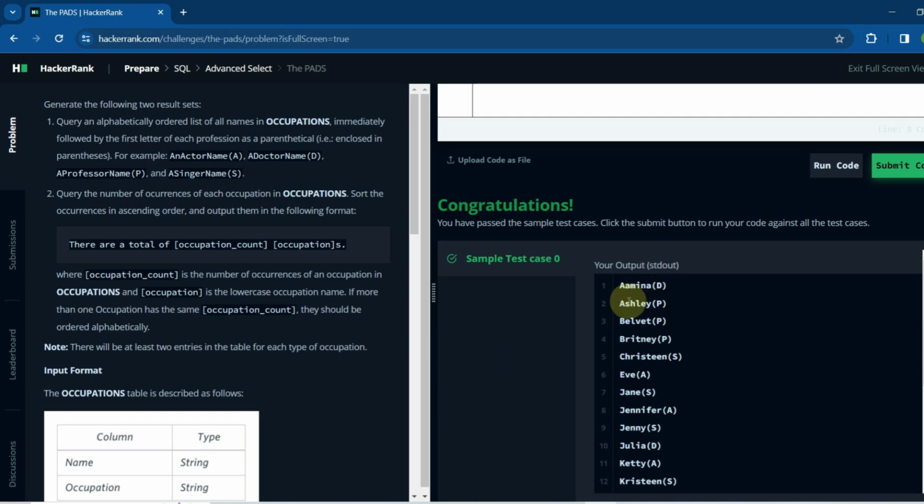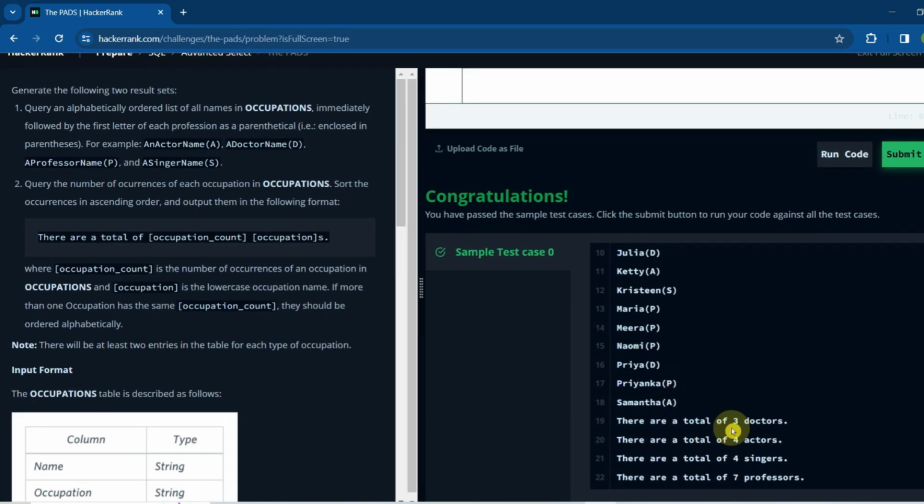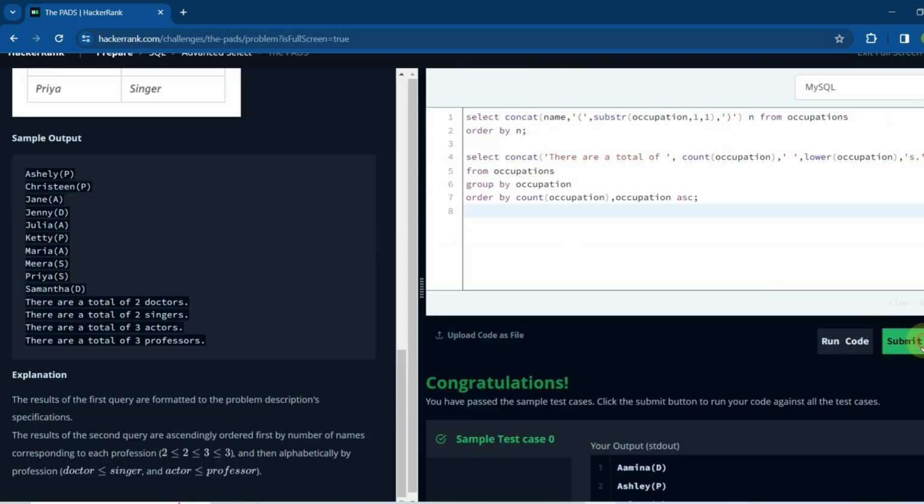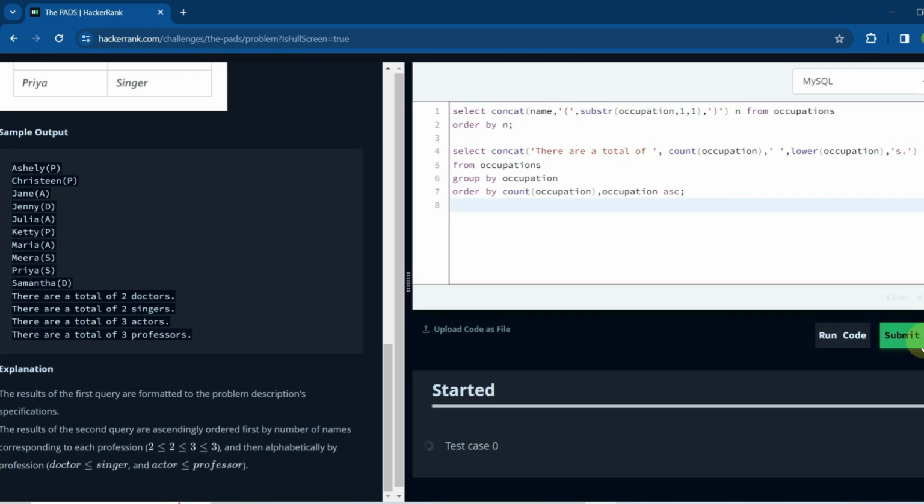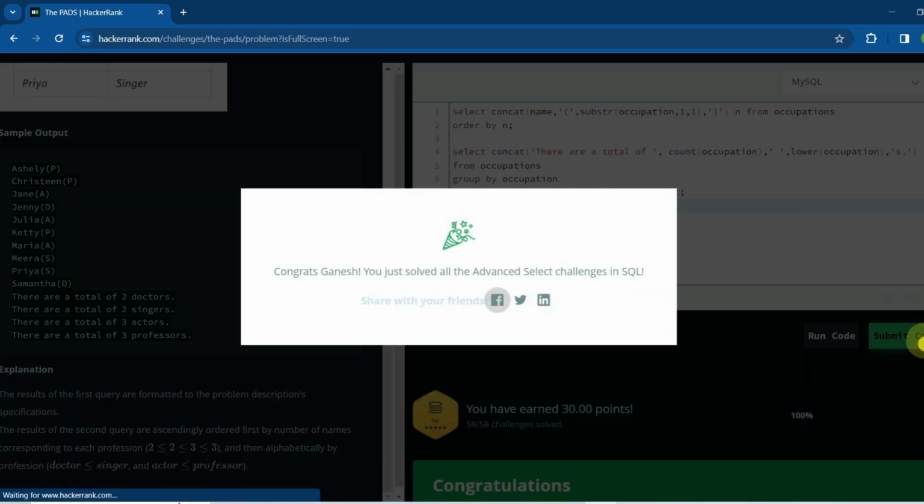So this is our test case output. You can see the two output formats. At last, you need to submit this code. So that's it. We have successfully completed all the problems in the HackerRank platform from basics to advanced.